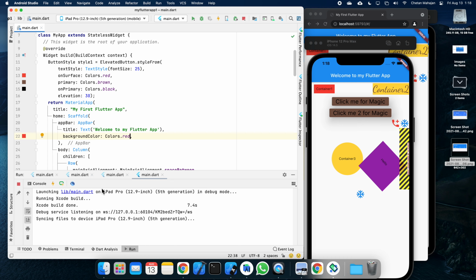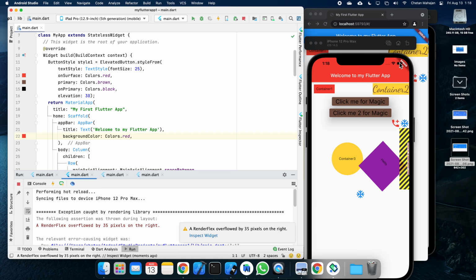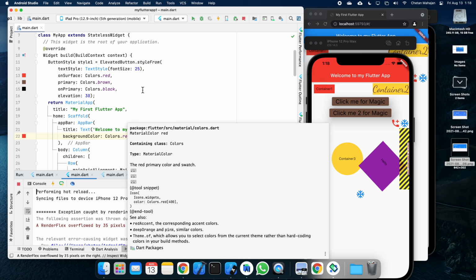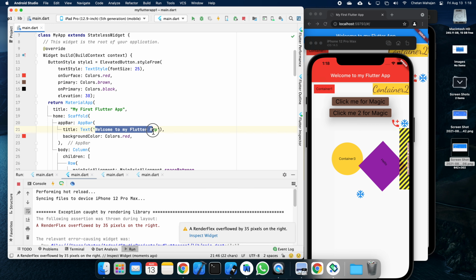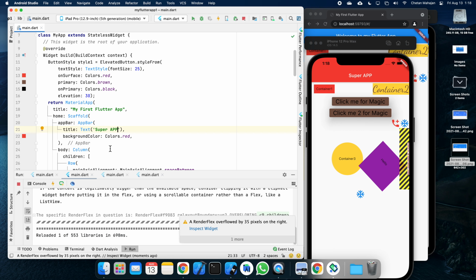And let me, this is your iPhone, my iPhone is over here, and let me do a quick hot restart, and now you see your app bar has become red. So you can mix and match the theme based on the theme of your client. And in case you want to make it smaller, feel free to make it smaller, just write super app and it will be fine as well. See, the text has changed, we have already seen that.